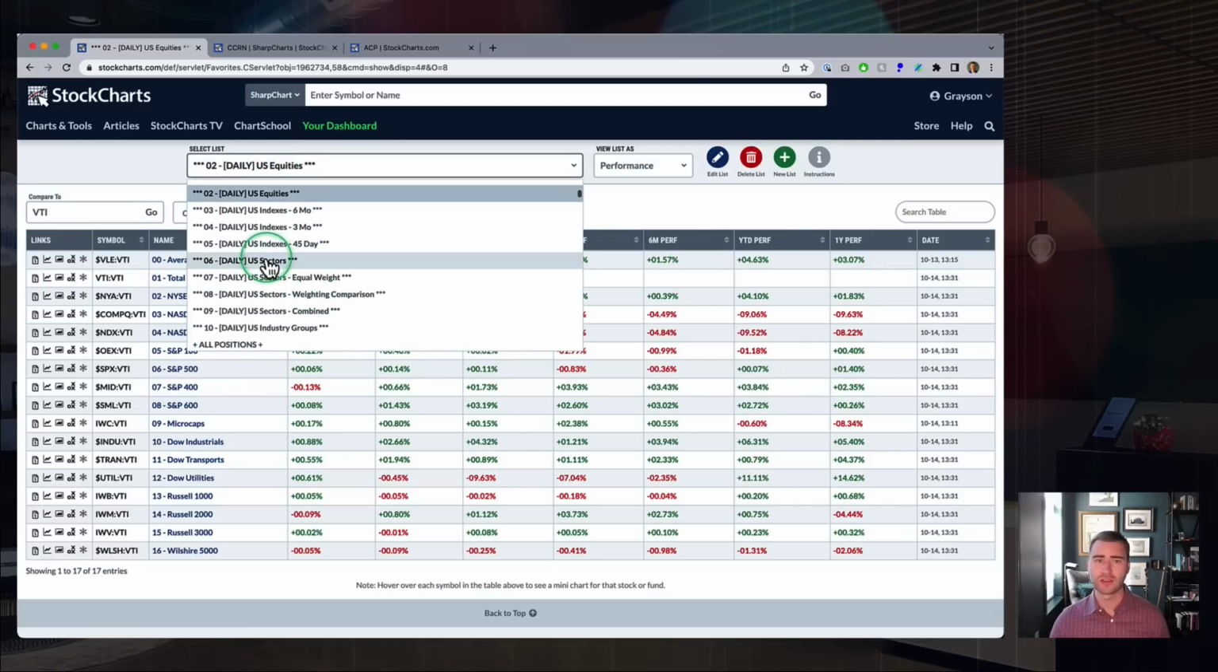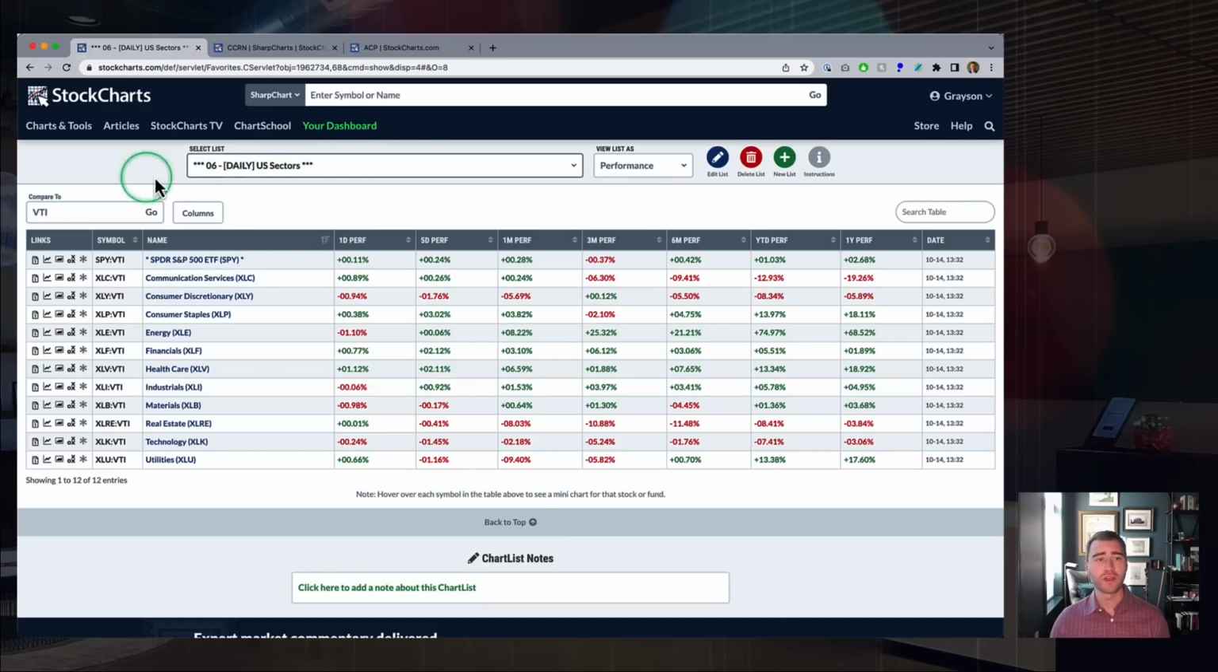We could do a similar thing. This is one that I like to do as well with the sectors of the market. Now, these are S&P 500 sectors, so I do actually like to use SPY as the benchmark with this one. But you could put all the 11 sectors of the market, put those in a chart list, and then drill into relative strength across time frames for those different sectors.